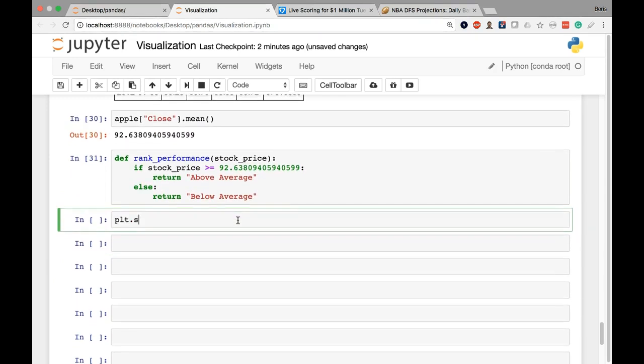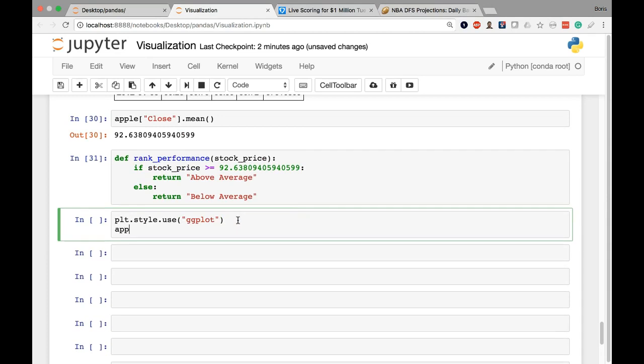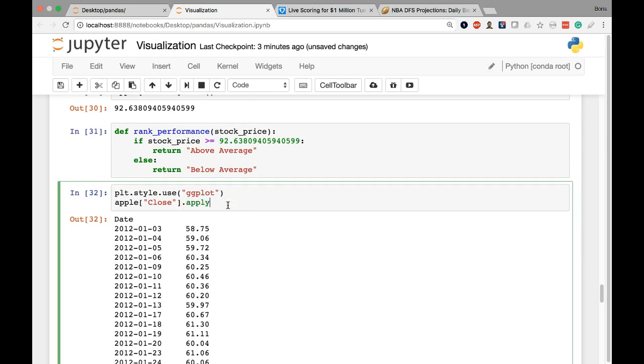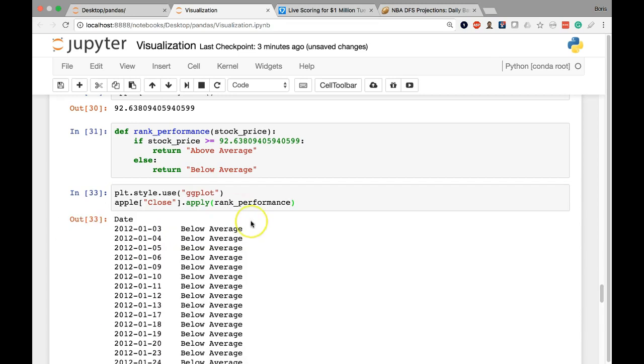And as a reminder, I am going to be using the ggplot aesthetic here, the template here. So let's begin by extracting our Apple close column or series again. There are our values. On this series, I want to apply a method, so I'm going to call the apply method. That takes an argument of a function. I want to give it the rank performance function, so it's going to loop through all of those values and classify them as either below average or above average.